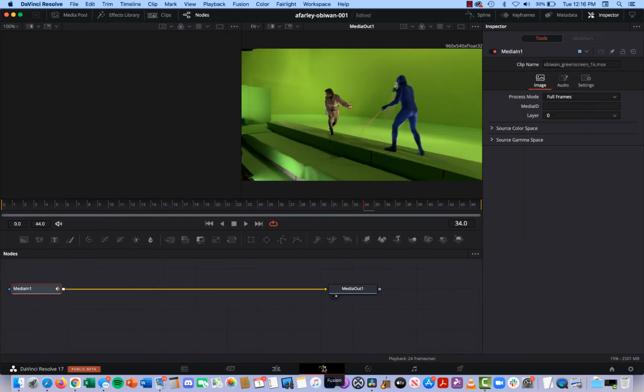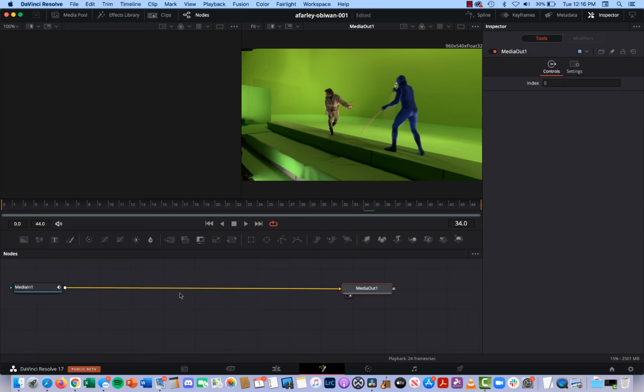All right, and I can see that clip that I have in there, and I can see my nodes down here. I got the media in and the media out, and I'm going to do all my stuff in between. Remember, this is like a flow chart. You know, the media comes in, and we're going to do a bunch of stuff to it, and then the media goes out. Okay, that's how Fusion works. And color as well. You've done color before, and that works similarly.